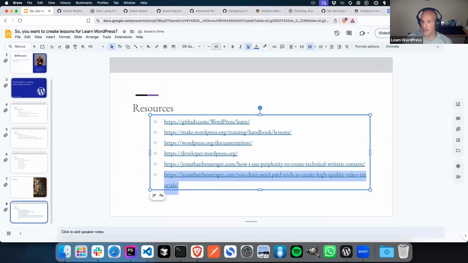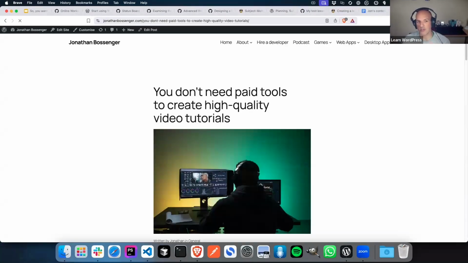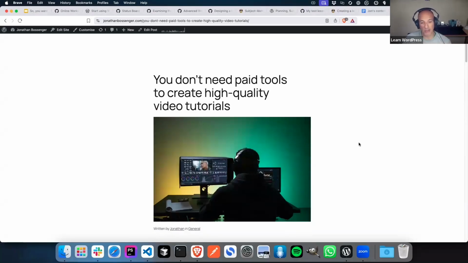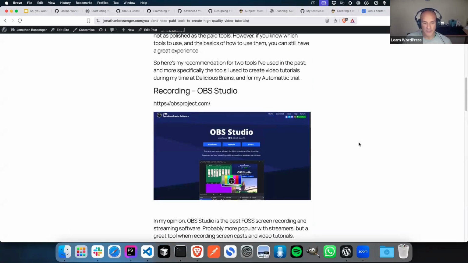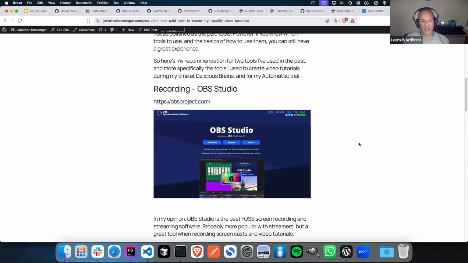I wrote a blog post a while ago of two pieces of software that I recommend folks to use when they're recording content. They are both free, they're both open source, and they both work really, really well. The first one is OBS Studio. Now, most people know OBS Studio as a piece of software for streaming, but it also works well for recording.